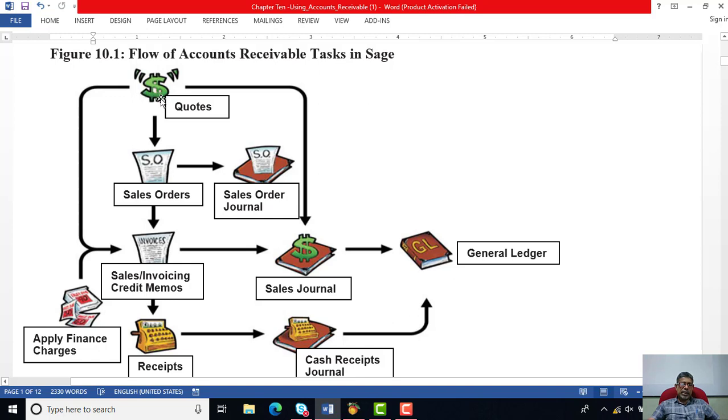Once the quotation is agreed by the customer, then we can send them the sales order. Again, the sales order is not a complete transaction. Meantime, when you create the sales order, the sales order itself generates sales order journal entries, but these journal entries are not going to update your general ledger, because it is also not a fully complete transaction.